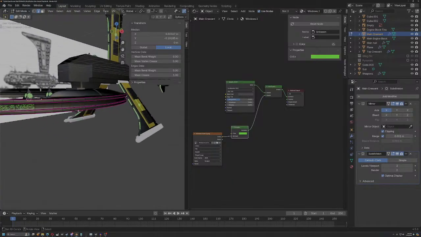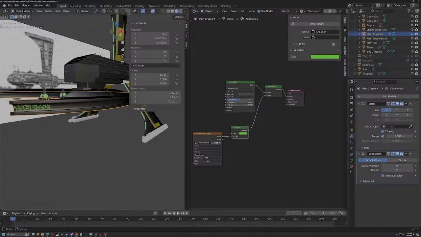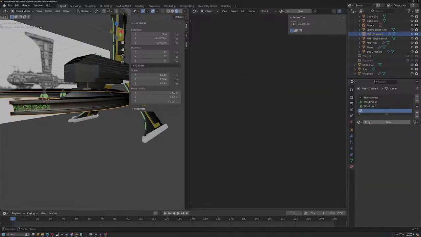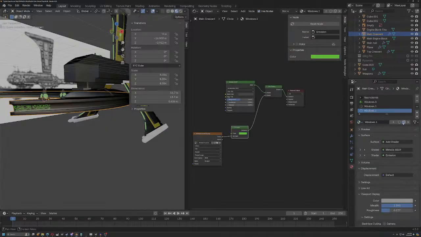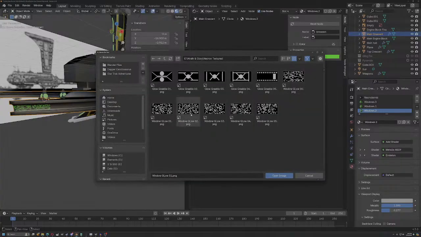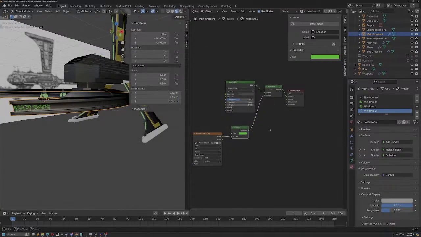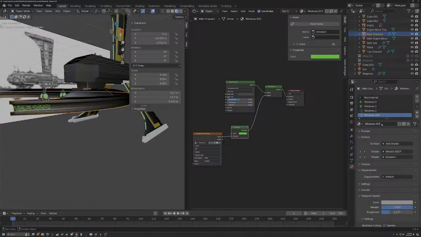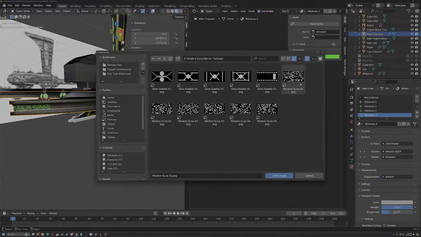Okay. All right. So then I can do that like 4 more times. We're going to go Windows 1, copy it. Now it's 2, but I don't need those. I'm going to set this to number 2. And then we're going to do it again. Windows 2. That will be 3. This one will be 3.